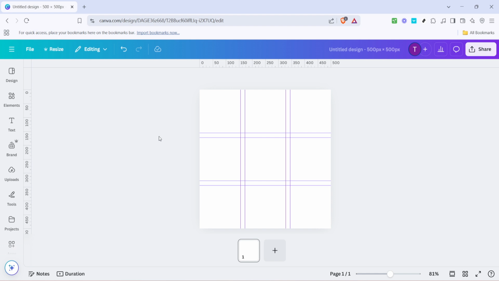To make the best use of these newly added rulers, simply click and drag the ruler to create a guide that will help you line up elements precisely where you need them. These guides can be moved around easily, helping you adapt as your design evolves. And anytime you need to remove the rulers, you can just uncheck the box in the settings again.